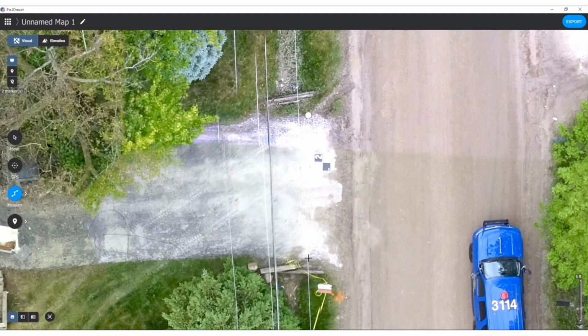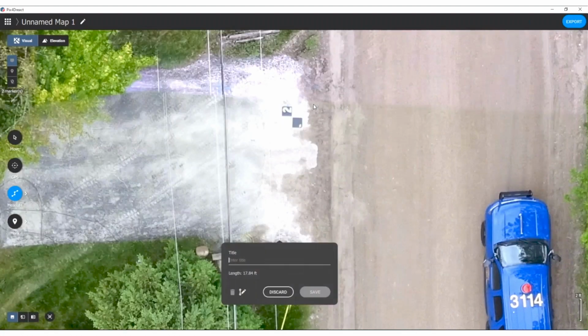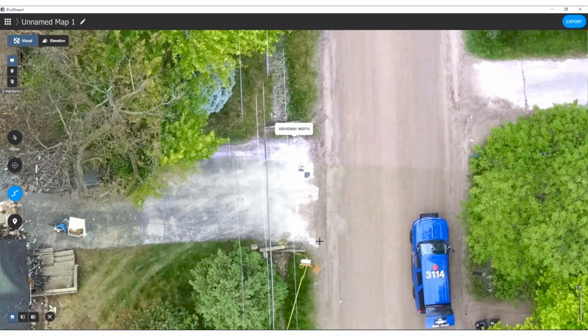And then in addition, if you want to know what the distance from area A to B is, for example, let's say you're with a TAC team and you have to do an entrance and you want to know how far do my men have to run from where their vehicle is to where that front door is, you can very easily make that measurement and save that within the software itself.